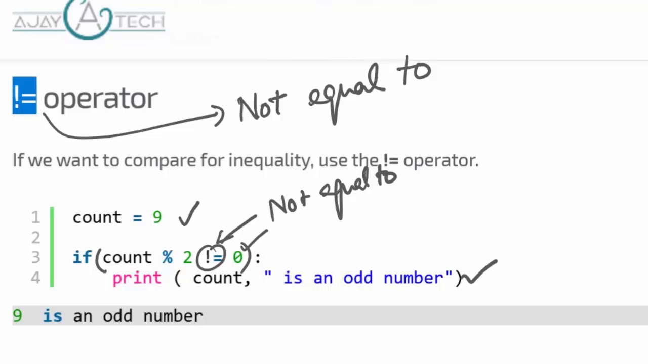Now you could do it the other way also. If count percentage 2 is equal to 0, print it as an even number. So if you combine both these statements, what we have above and what we have down here, then you'll get the entire logic for defining whether a number is odd or even. But again, don't focus on the if statement, just focus on what's inside this block.